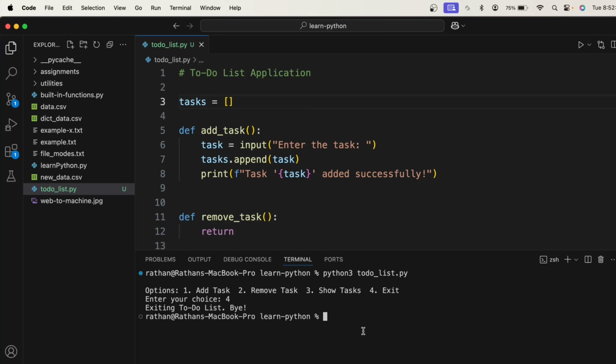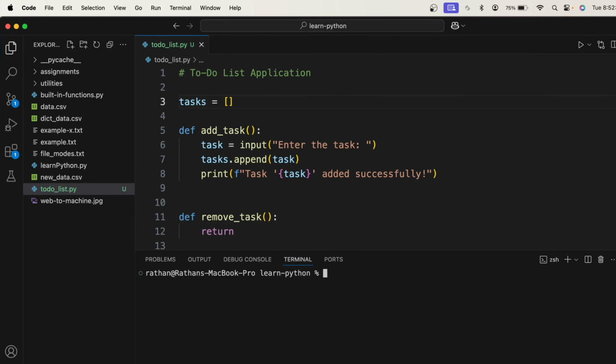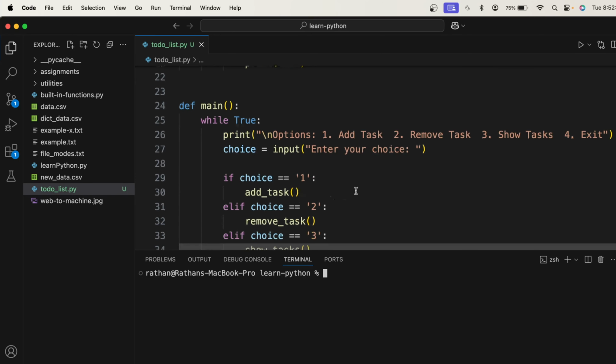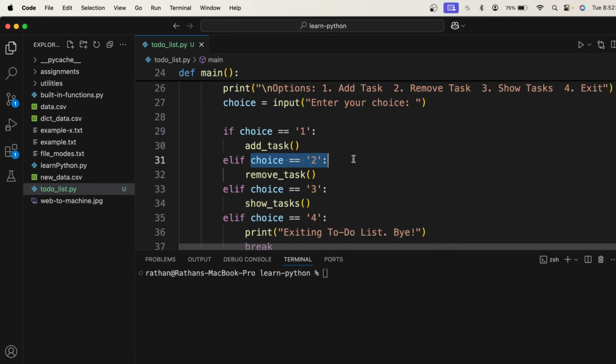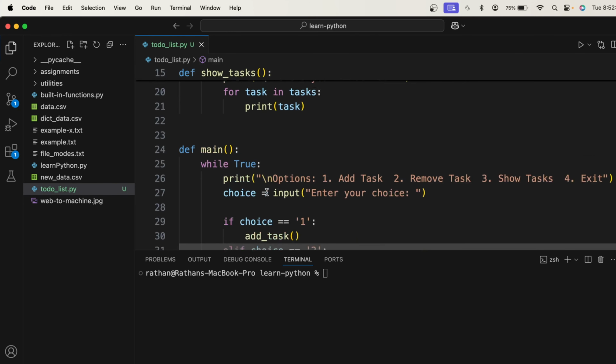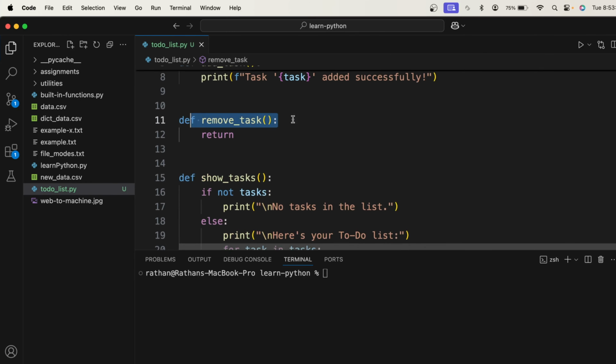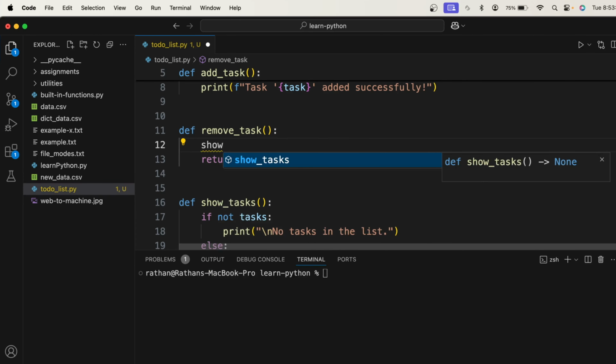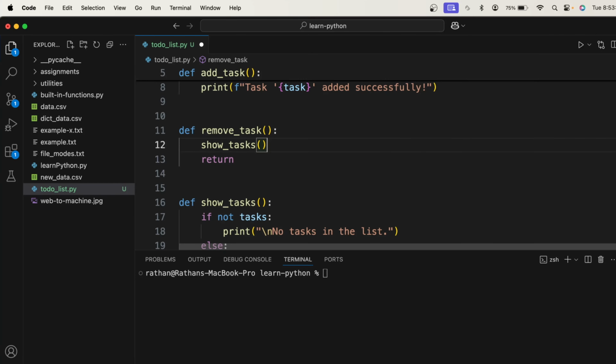So enter 1 to delete this, enter 2 to delete this, like that. Okay, so we will do something like that. First I will clear it up, and when the user enters 2, the remove task function will be called. In the remove task function, I first want to show the tasks. Okay, show the task. Now I will remove this.